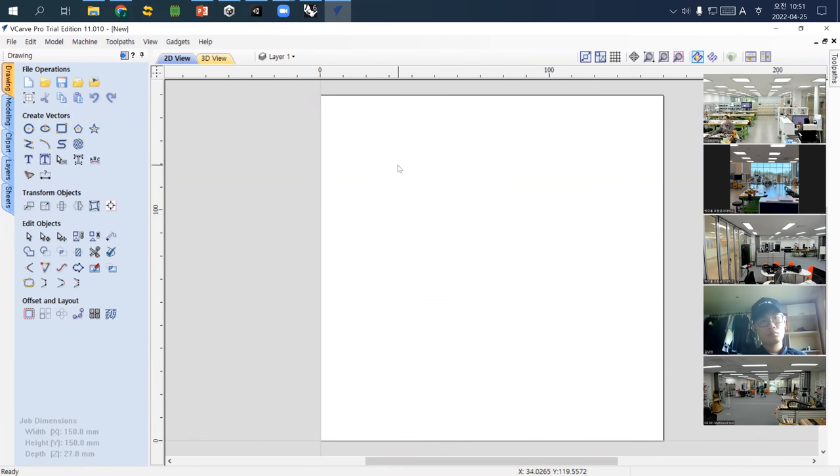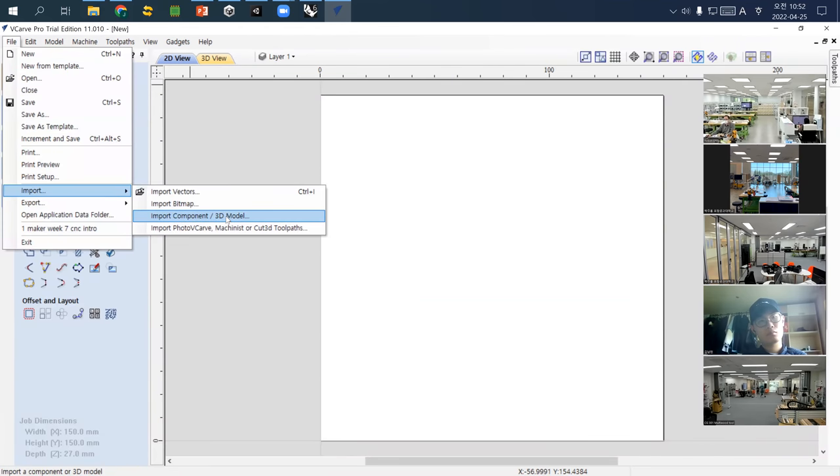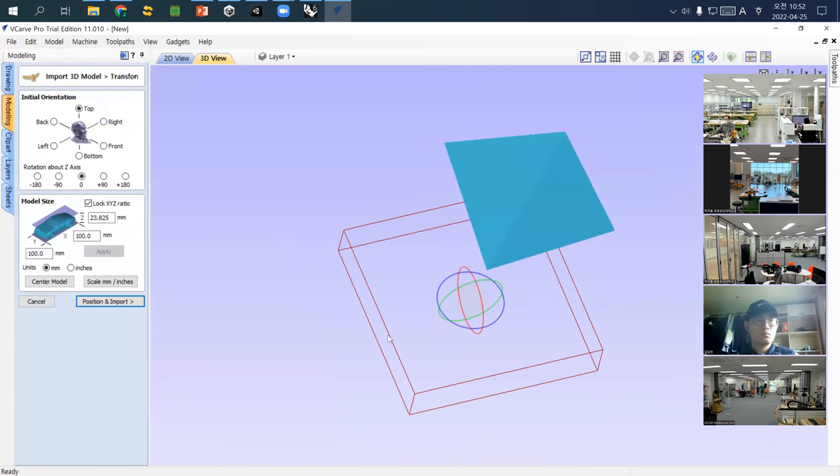And then once the material is set, we need to import the 3D file. To do that, go to File, Import, and 3D Model. Last time we actually used vectors, but this time we are just going to import the 3D model. And then we import the CNC test Monday, and okay.